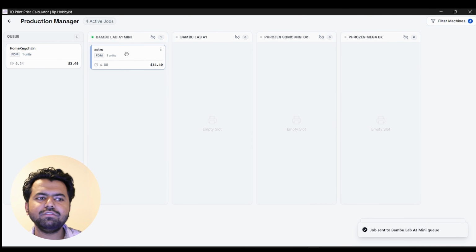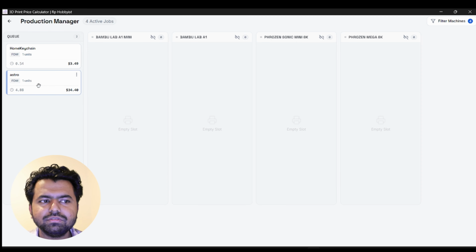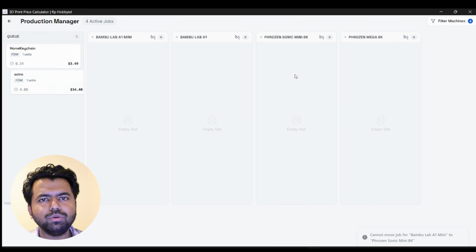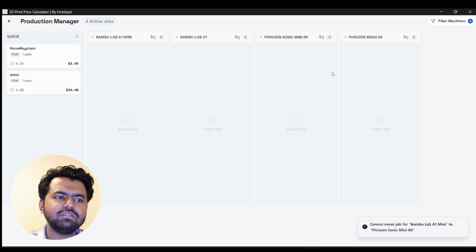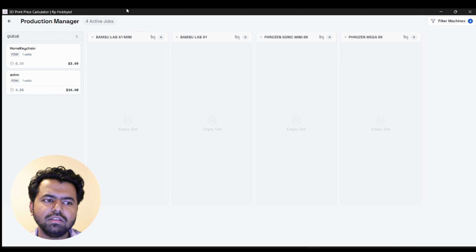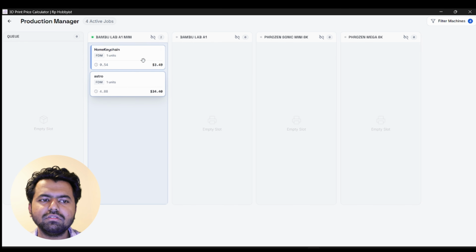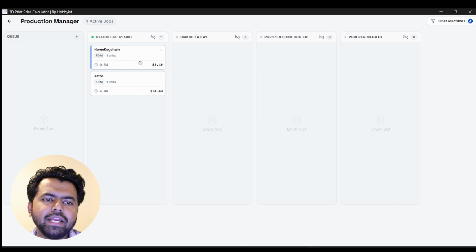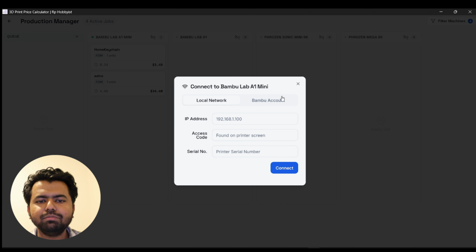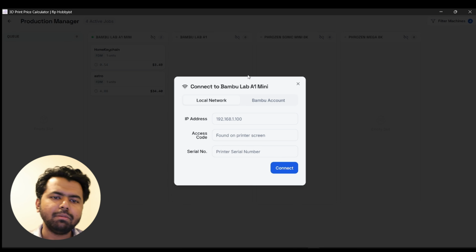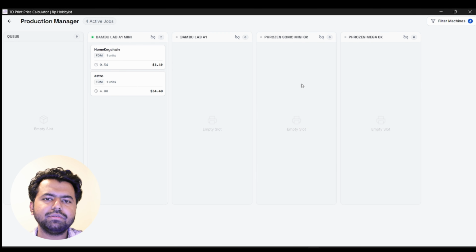So here I have 2 files, and if you try to send these files to another printer, it will not allow it because the file is already sliced for a defined printer. So this file only goes to Bamboo A1. So right now I can do the queue process also, like okay, this print needs to go first and this goes second. And right now for connecting your printer to the software, you can do it for Bamboo Lab only, but in future it will be possible for other printers also, but I can test only Bamboo right now. So I have done testing, so it's working for Bamboo.